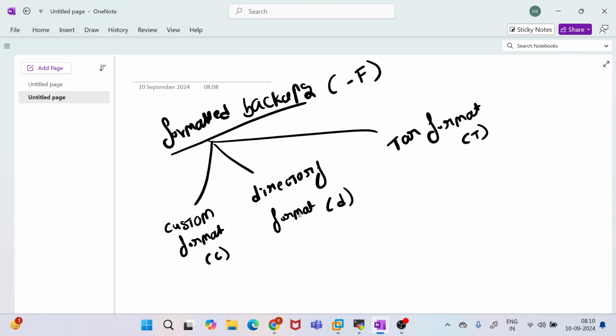One more advantage with formatted backups is that we can do a specific object restore. Let's say I have taken a backup in any of these formats, custom, directory or tar, of a database. I can restore a particular table, a particular schema, or a particular object from the backup file, whereas the same thing is not available in the plain format backups.